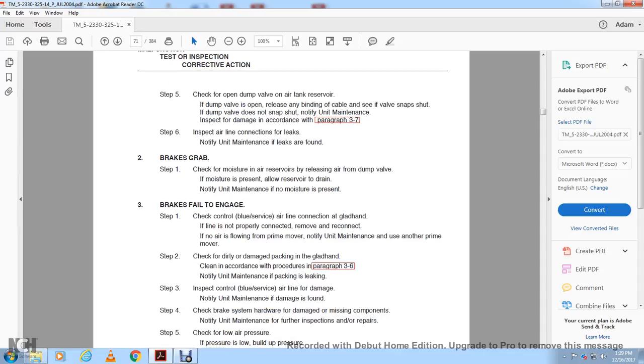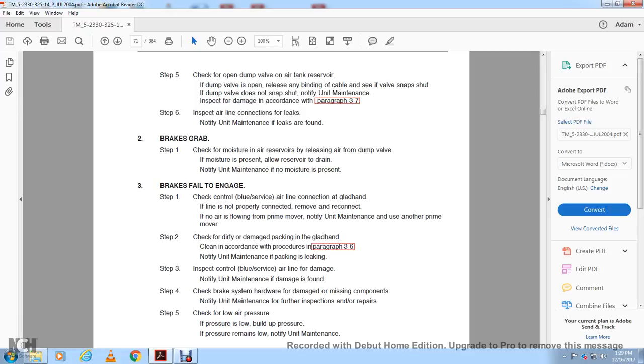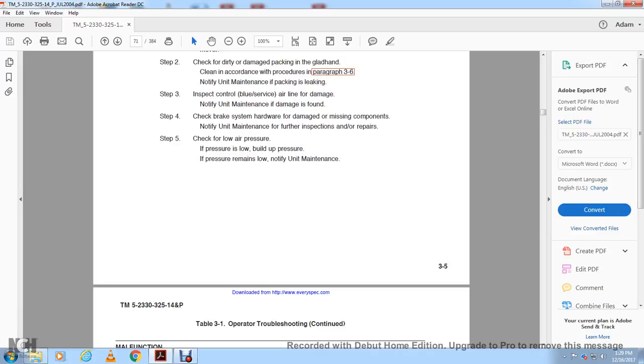Check the brake system hardware for damage and missing components. Notify the unit's maintenance for further inspection and or repair. Step 5, check for low air pressure. If the pressure is low, build the pressure. If the pressure remains low, notify the unit's maintenance.